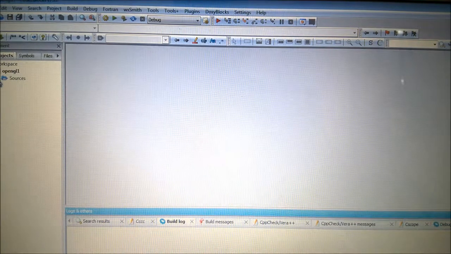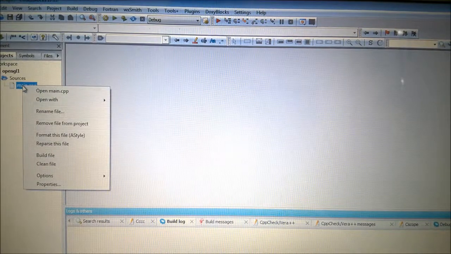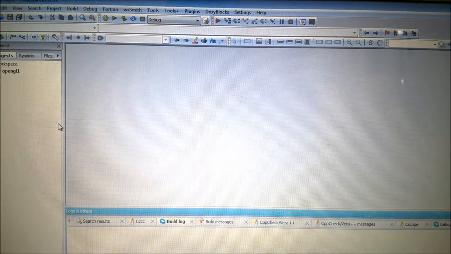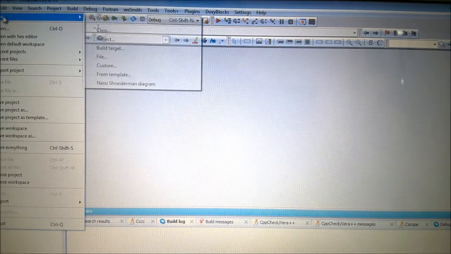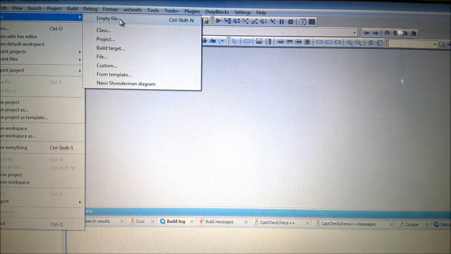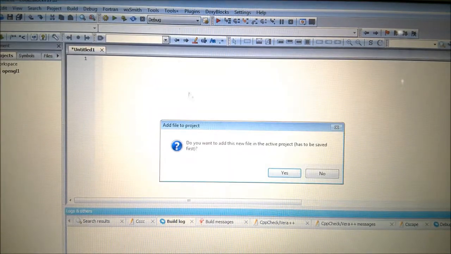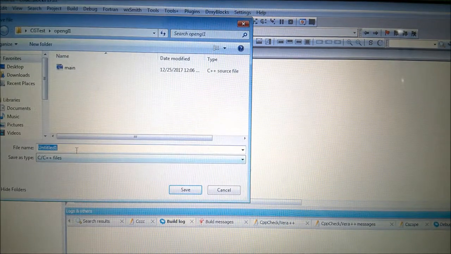Then click the plus sign, and you see that there is a main file. You just right click, and you remove it from the project. Next, you go to File, then New, then Empty File, and they're asking whether you want to add it to the new project. Yes, and give the name.